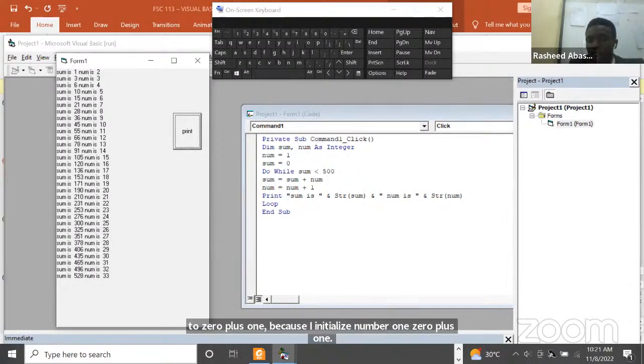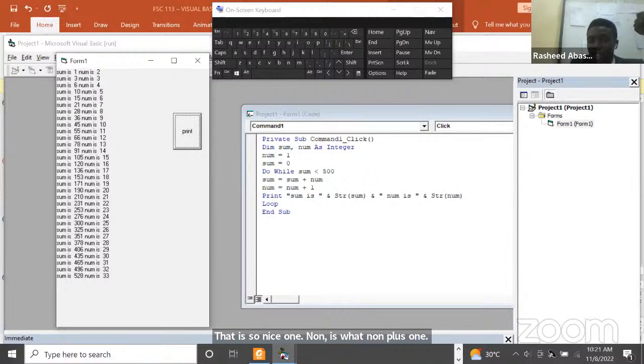So sum is equal to 0 plus 1 because I initialized num to 1. 0 plus 1. That means sum is 1. Num is what? Num plus 1. So what is num? That means num is 2. Sum is 1, num is 2. Because my sum is less than 500, it will repeat that again. Because I said do while sum is less than 500, in as much as sum is less than 500, it will keep repeating that. So sum is now 3. It will do 1 plus 2, that is 3. Num is the next, because we've used 2. So the next num is 3.